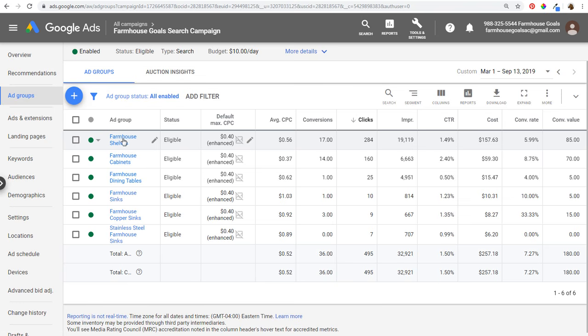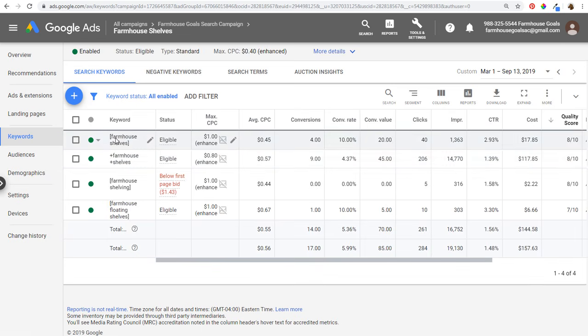So if we come in here to this ad group, farmhouse shelves, what we can do is see some of the different keywords that we're targeting. So you can see farmhouse shelves, farmhouse shelving, farmhouse floating shelves. Over here, this is the bid that we have right now. So we have a max CPC bid for each of these keywords. This is our average cost per click for all these keywords. This is how many conversions we've driven on our website.